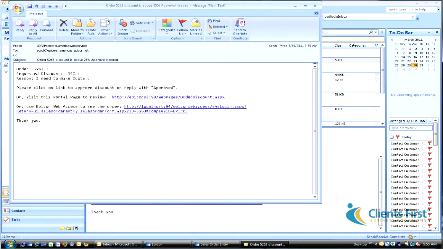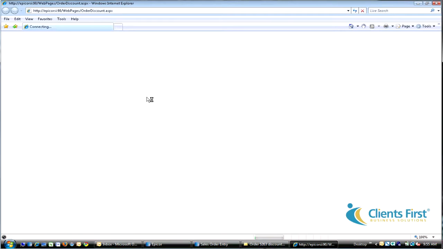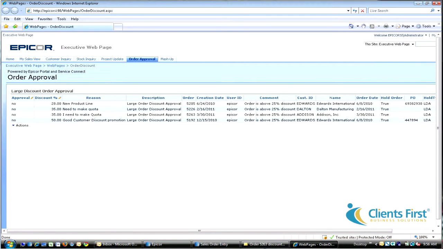Now, there's a couple of ways we can do this. First thing we can do is actually go ahead to a portal page in which the system will show us in a SharePoint portal the actual approval matrix involved here. So the portal comes up and it shows us all of the orders awaiting approval. There's many other things we can do in the portal that we can discuss later, but at the moment we're in our order approval dashboard. And right from here we can see our need to make quota order that has been put in. And actually it's right here, and I could go in and actually change it right from this screen and make it a yes if I wanted to.